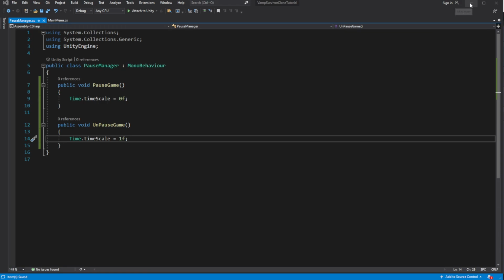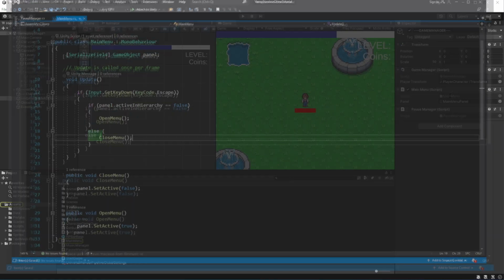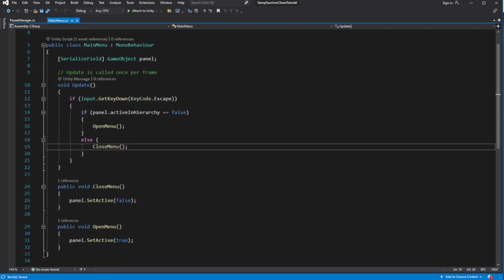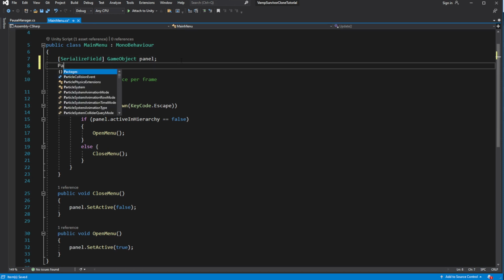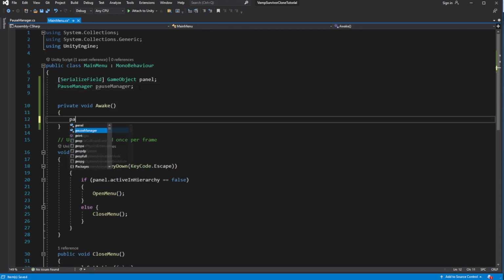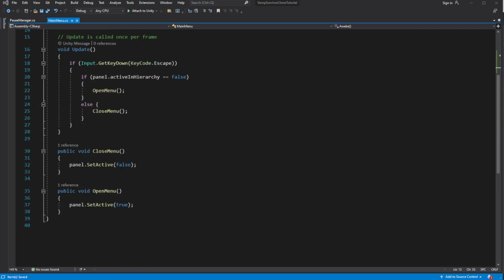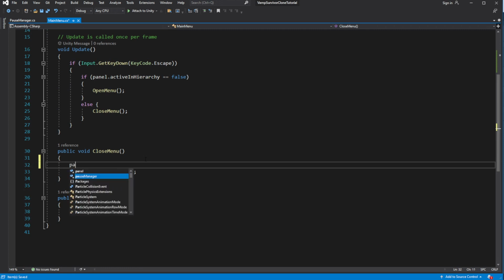Now in the menu script, we want to pause and unpause game when we open and close the menu. So to do so, we need to cache the pause manager. Cache the pause manager in the awake. Because pause manager is attached to the same object as the main menu, the game manager, we can simply cache it by calling getComponent, and call pause and unpause when we open or close the menu.